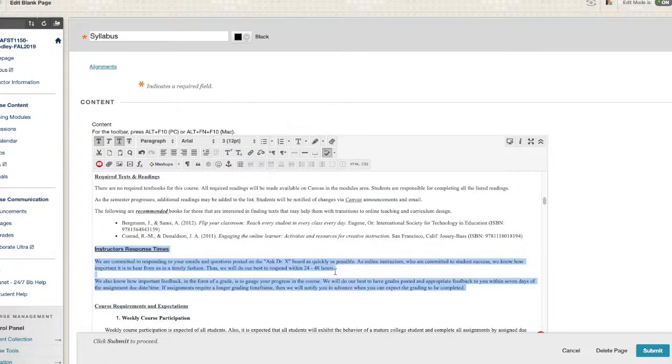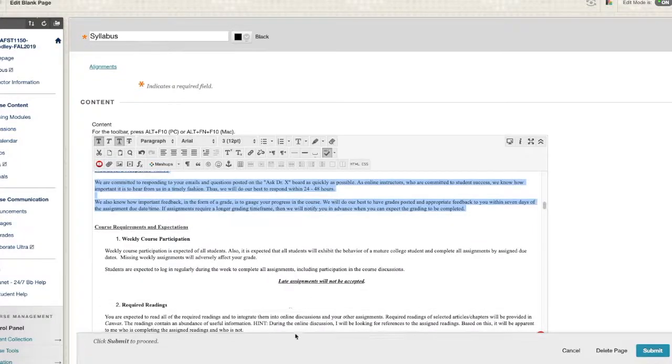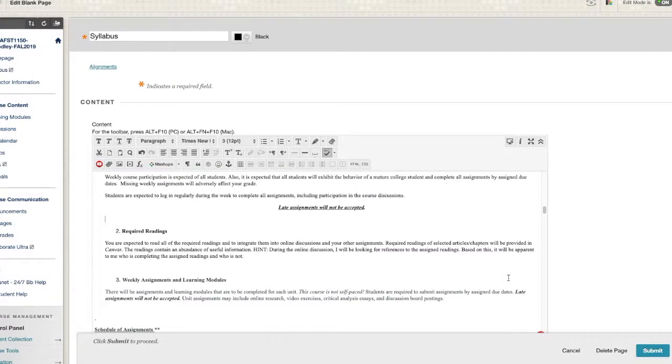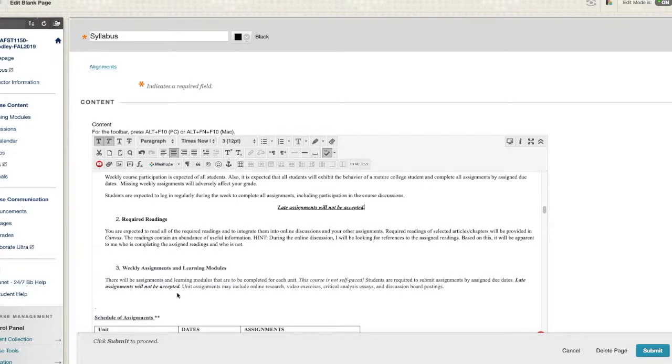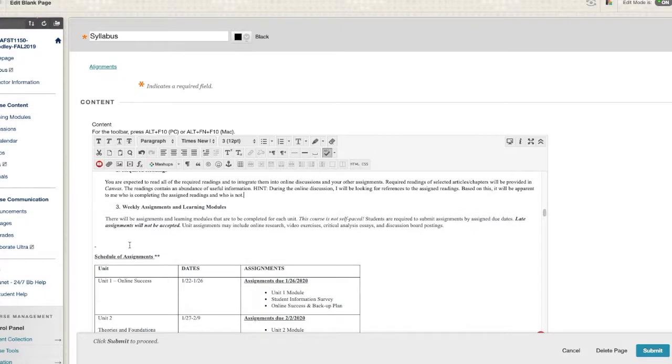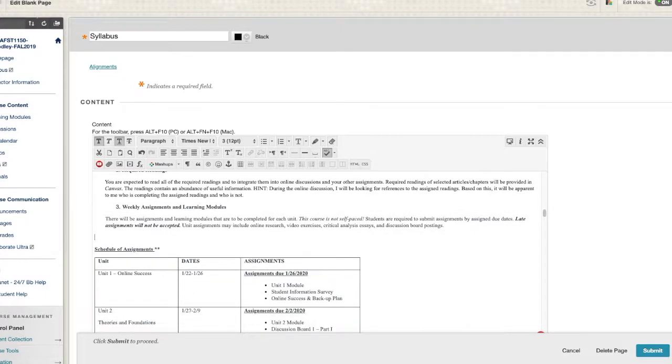We want to get it back to 12 points. So you'll go through your whole syllabus and you'll make corrections. Notice how there's all this extra white space. You can go and delete that. So you're going to go through and you're going to do edits on your content. Make sure it looks the way that you want it to look.